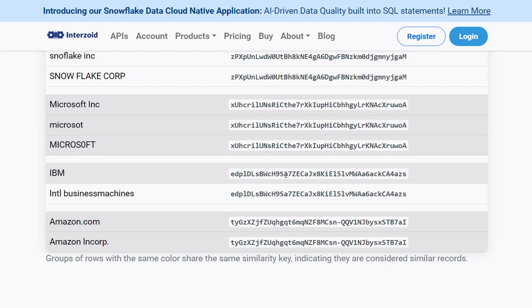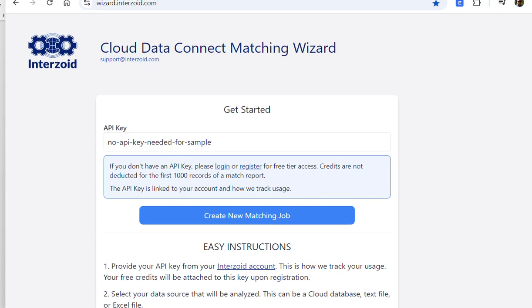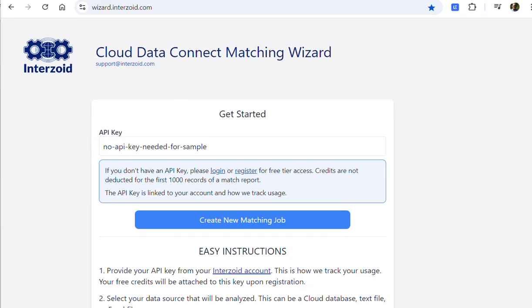So fortunately, Interzoid does all of this for us. And we can analyze a CSV file, in this case, using Interzoid's browser-based matching wizard to see the process in action. So here I'm at the wizard, which is at wizard.interzoid.com, as you can see.